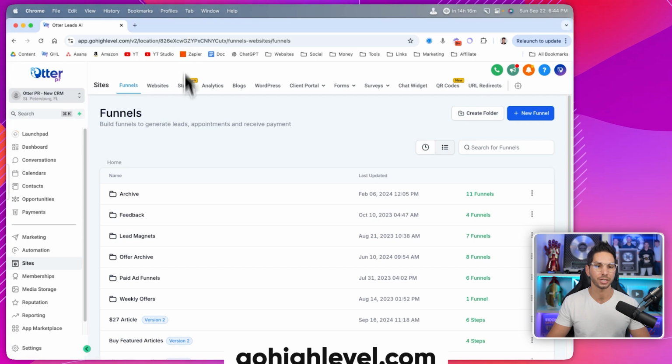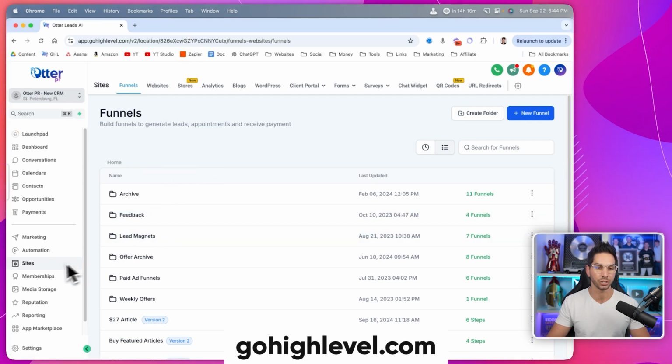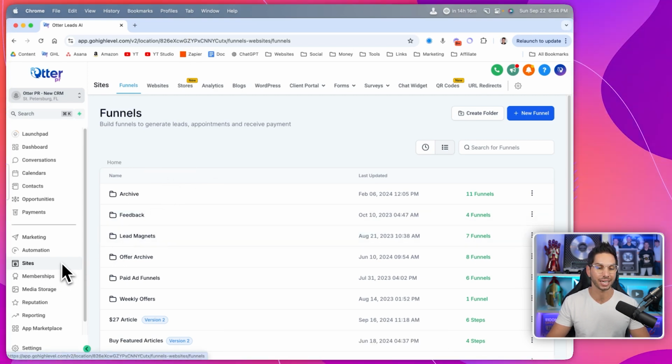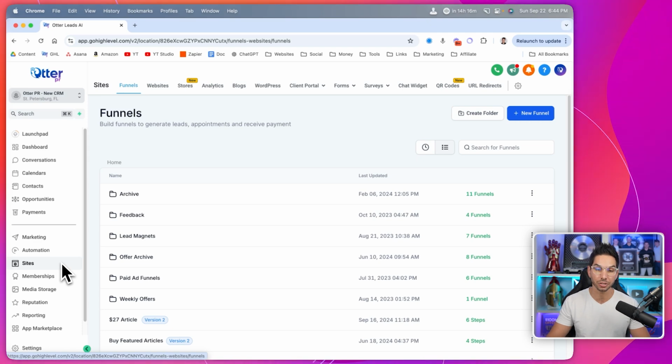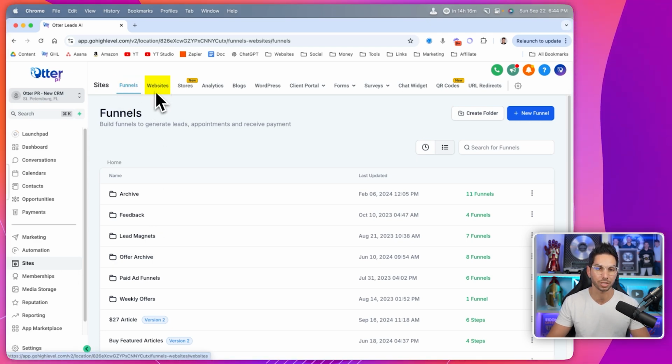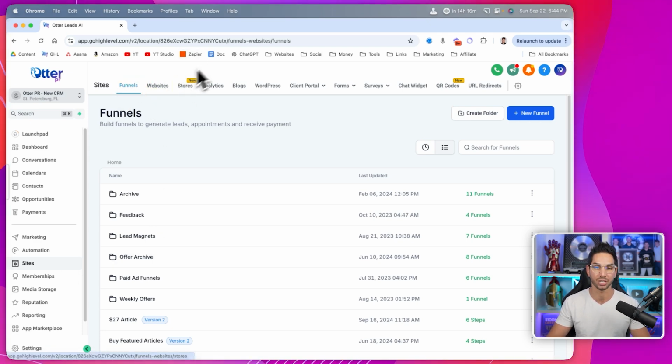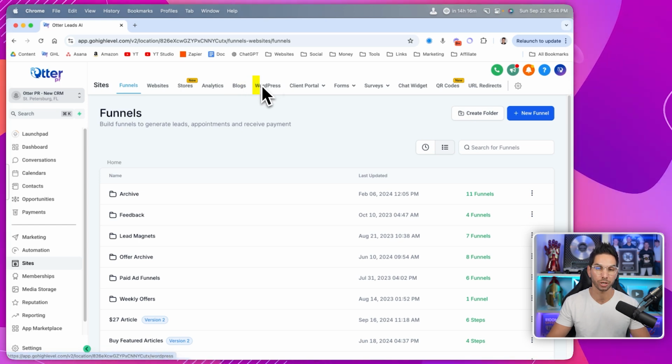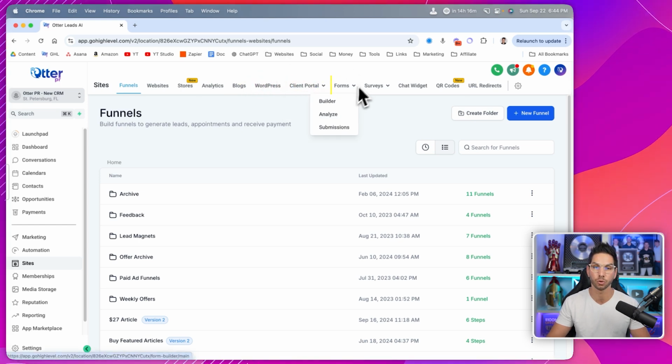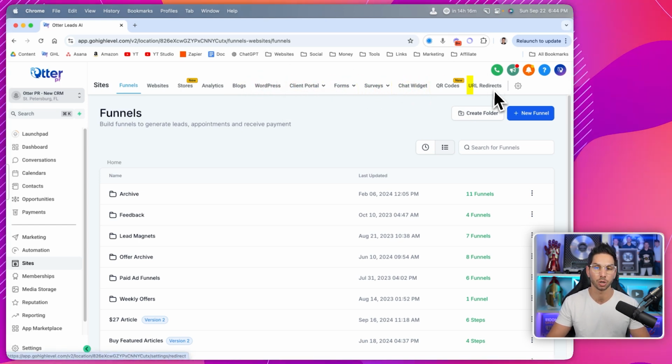All right, here we are inside of GHL. Now today I'm going to be teaching you how to operate everything in this Sites tab on the left-hand side. Under this Sites tab, we see funnels, we see websites, we see stores. We'll also spend some time on blogs, on the WordPress option, the client portal, forms, surveys, chat widget, URL redirects.